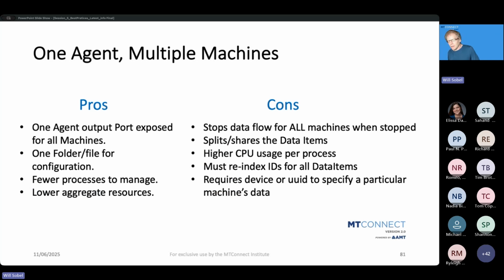Everything is split between all the circular buffer, all the data items on all the machines. So all the observations are split on that one machine. It has a higher CPU because it's serving 4 machines, so it's 4 times at least, or maybe a little less. And as Neil was showing yesterday, you have to make sure that all of your IDs are unique for all your data items, components, everything. Everything in a document has to have a unique ID.